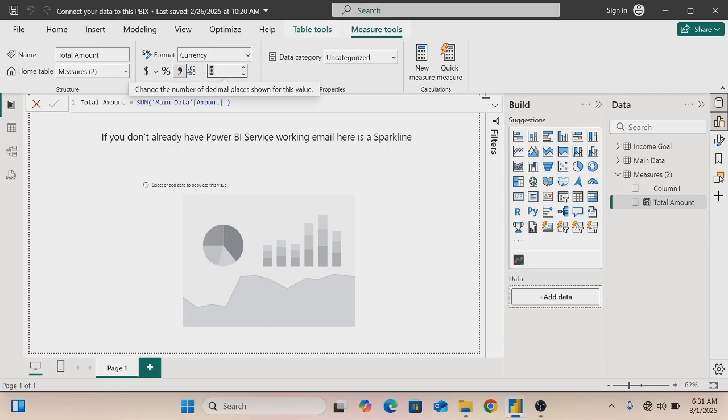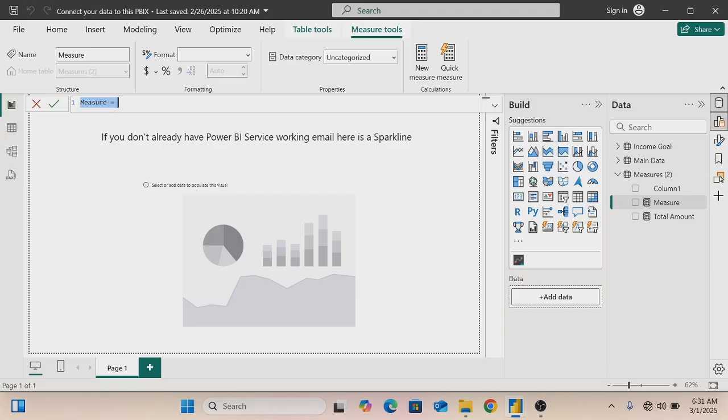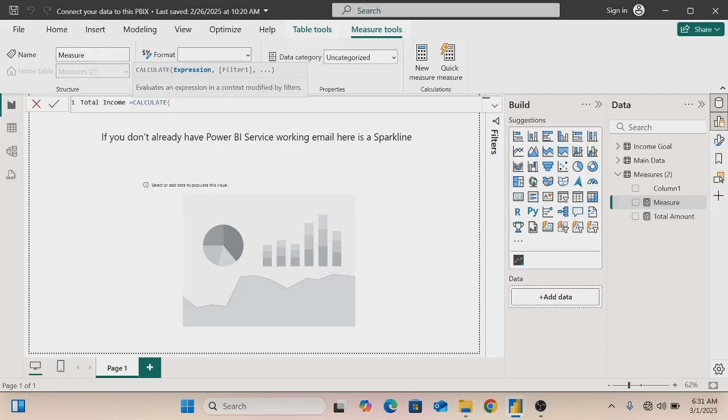Okay, the next measure we want to create is the total income. Now just click right here and click on new measure. And we're renaming this to what? Total income. For this, now if you remember your Power Query, when we populate the main type column, we saw that we have income and expenses in that column. So we are going to use the formula calculate and filter the income from the main type. So equals to calculate. And what do we want to calculate? Open your square bracket and bring in total amount.